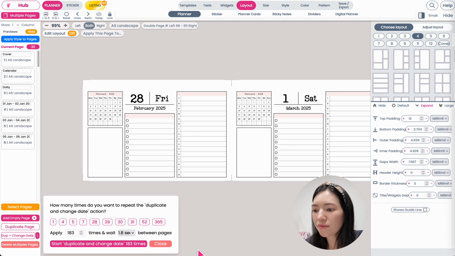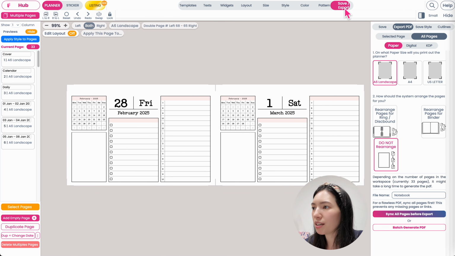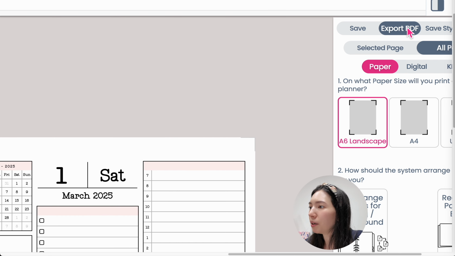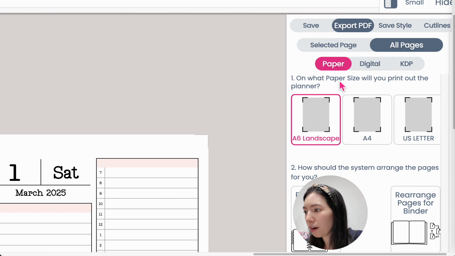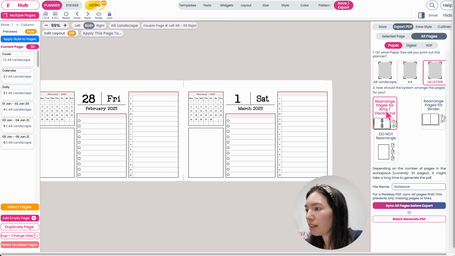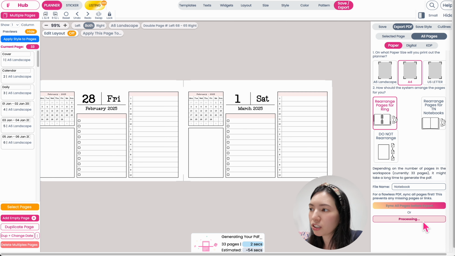Okay. So let's assume your planner is completed. You then want to go to Save Export. Then to export it, you go here: Export, All Pages, Paper, A4 or US Letter. And then you click here on Rearrange Pages. Then you click on Batch Generate PDF and wait for it to export. I also recommend you save it to your collection if you haven't yet. So let's quickly wait for it to export.